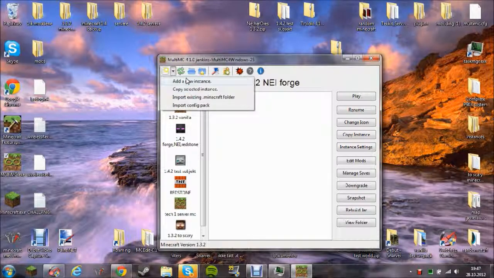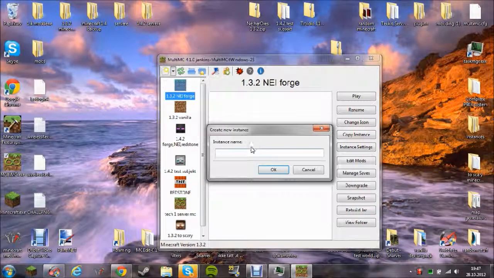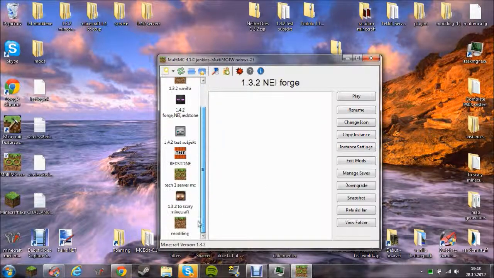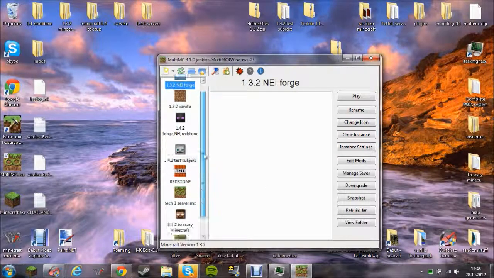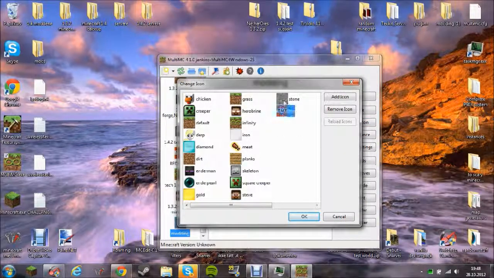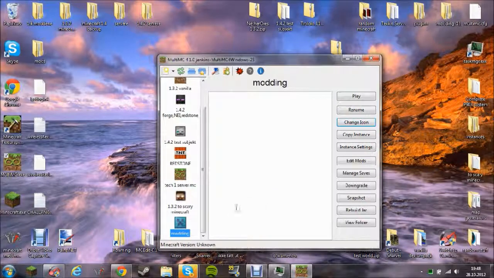new one. So then I just take add a new instance, and I can name it modding. I will call it modding weird there. Then you can take change icon, and you can take TNT, stone, all these things, and I'm sure you can drag in new icons. So now I will just take this creeper. You can rename it, copy instance, you can copy it.